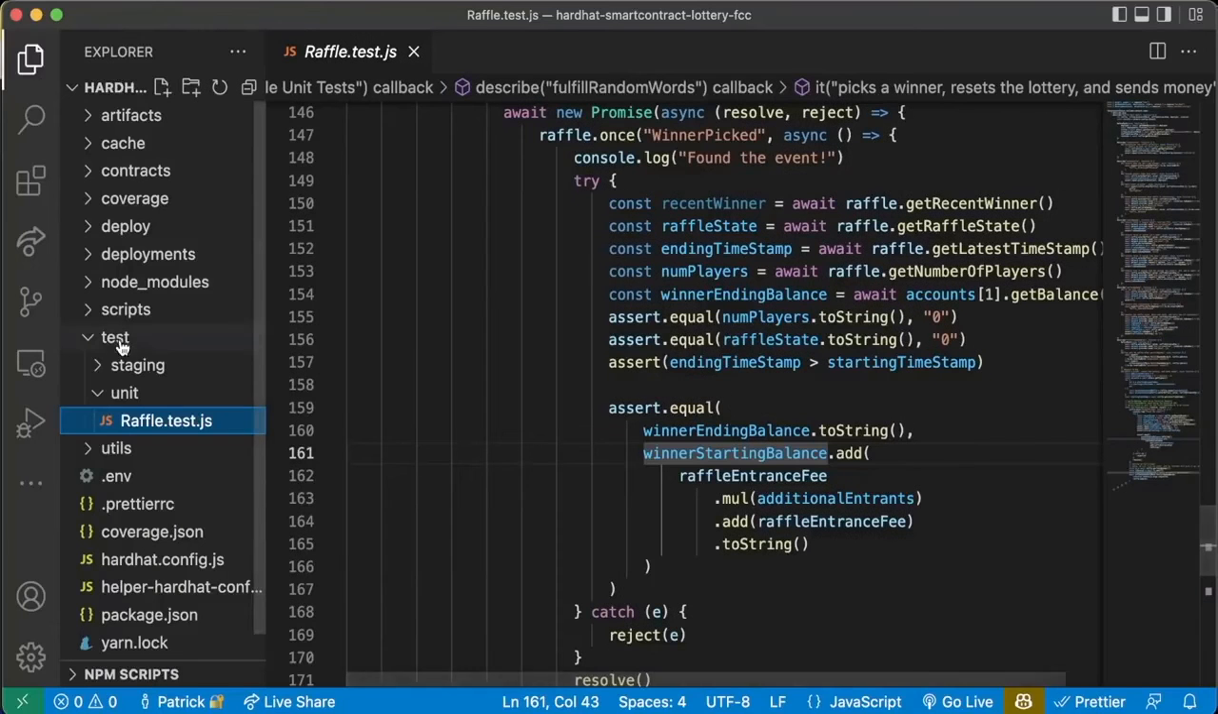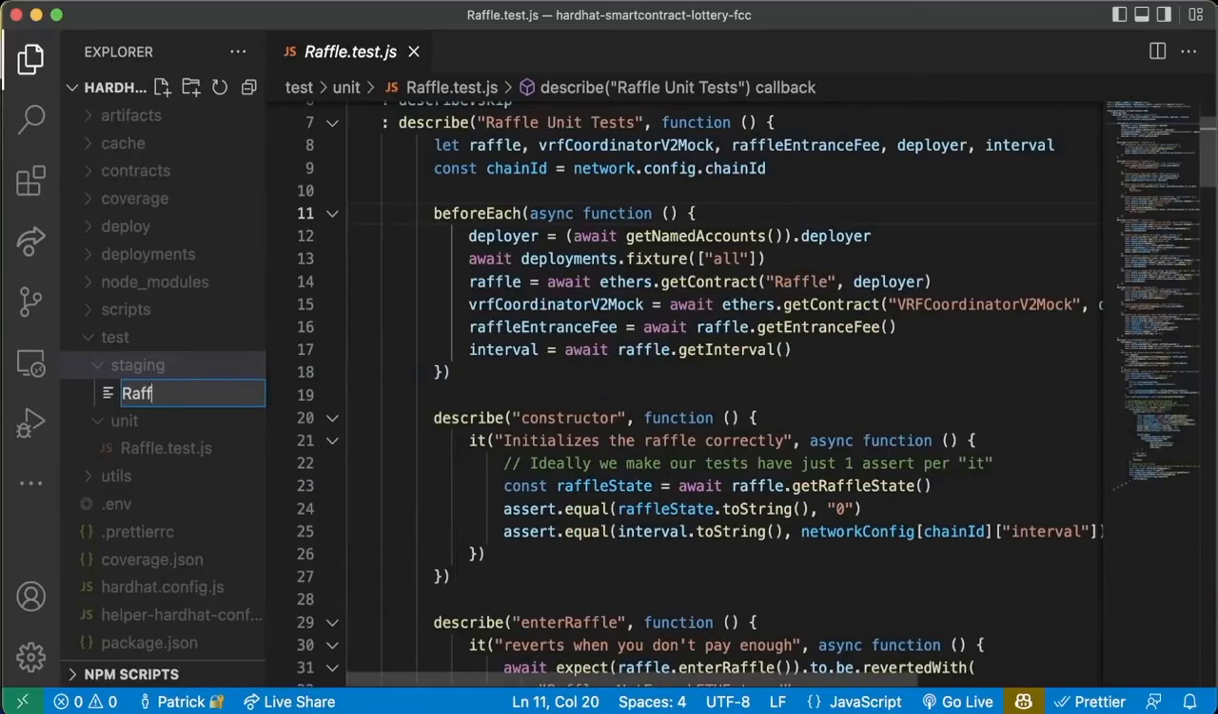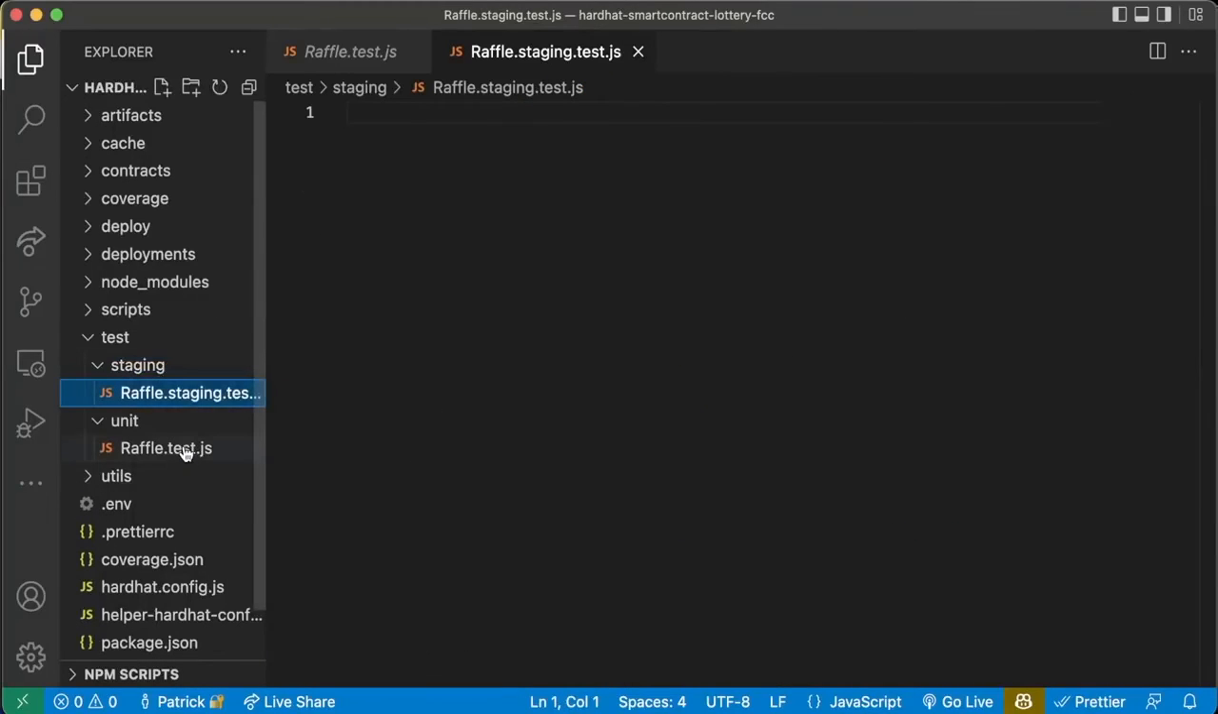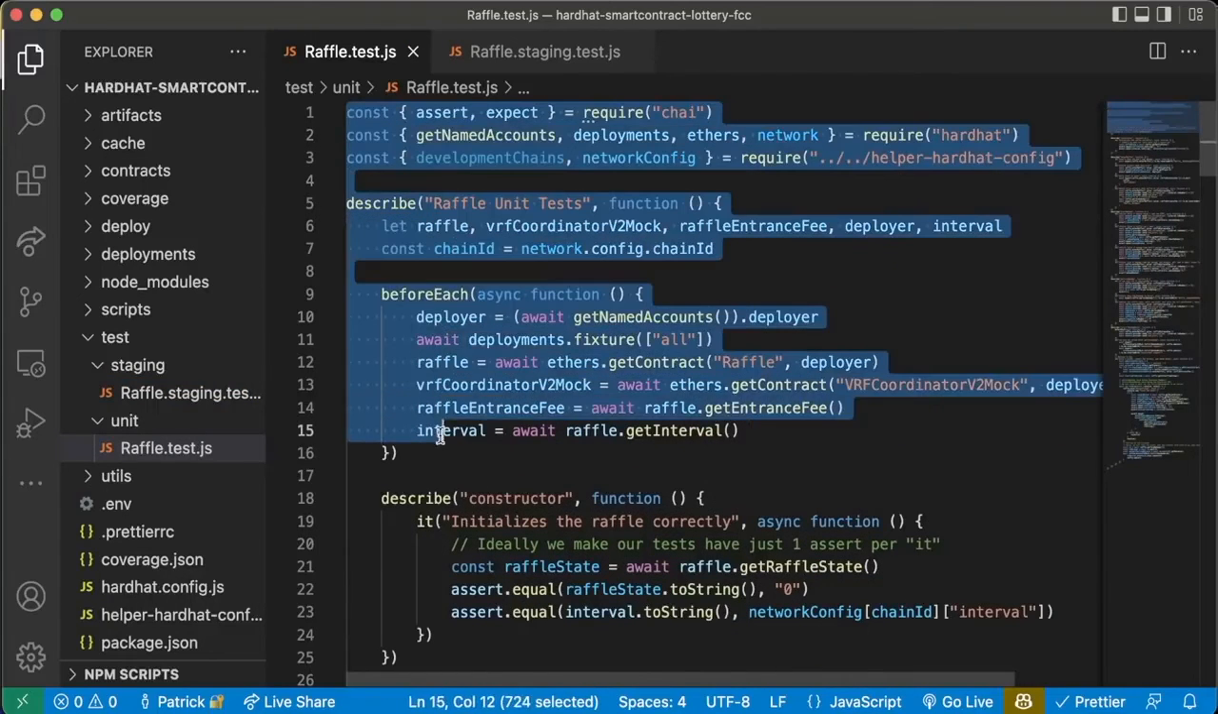So let's create a staging test. And this is a test that we're going to run on an actual testnet here. Okay, so we're going to create a new test called raffle.staging.test.js. And this is where we're going to put our staging test. Now, we can actually code this pretty quickly because most of our staging test is going to look real similar to our raffle test here. So for now, let's just grab this whole first part and then we'll adjust it as we need.